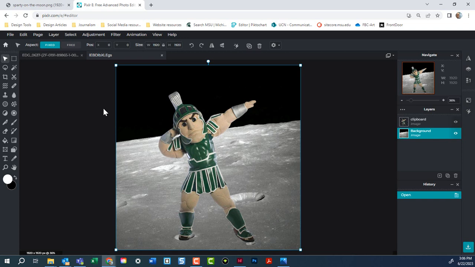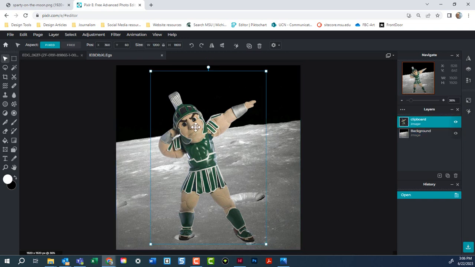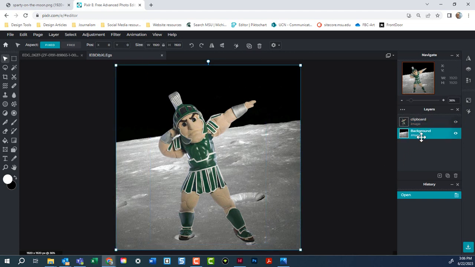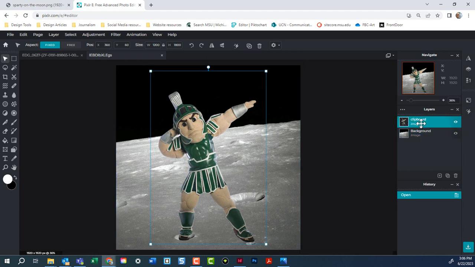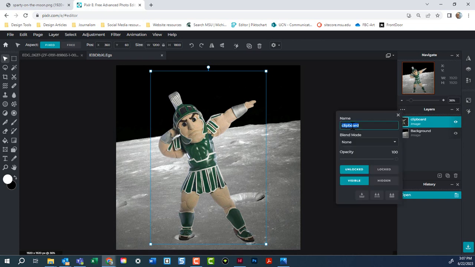It's one of those things, working with a free program, sometimes it doesn't always do exactly what you hope it would. So at this point, you've got 2 layers. You've got your background, your moon, and you've got the layer that they're calling clipboard. Now you can rename these if you want to. You don't ever really need to, but if you're doing something simple. But if you want to rename them, you go to this little three dots right here next to layers, your settings, and you can change the name right there. You can call this layer Sparty.